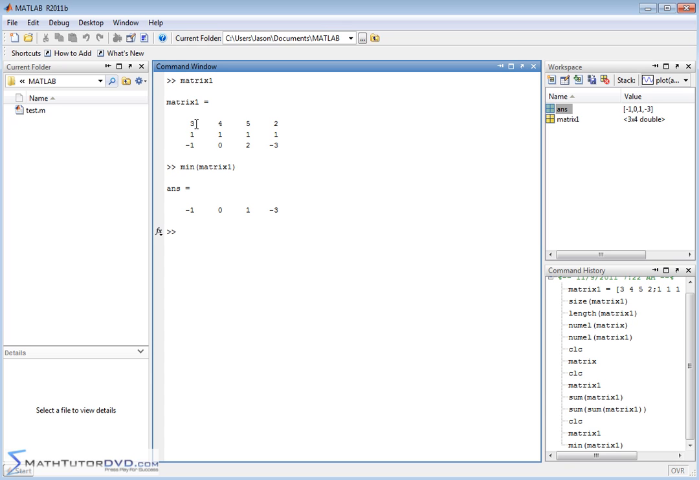So it looks in column 1 and it says the smallest value is -1. Column 2, the smallest value is 0. Column 3, the smallest value is 1, and so on. Smallest value here is -3. So when you apply some of these things that work intuitively to vectors, when you apply them to matrices, MATLAB in general likes to work column by column. And the same thing happens if you use the max function. When you want to find the maximum value of whatever is enclosed in your matrix, it goes column by column. Here's 3, here's 4, here's 5, here's 2.